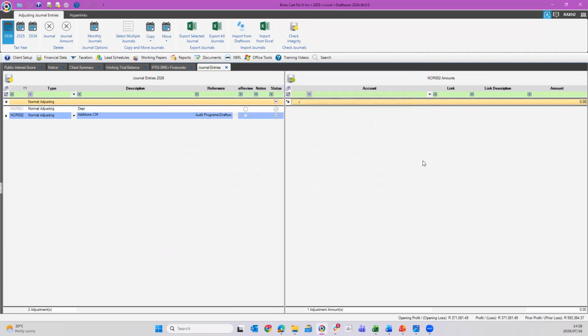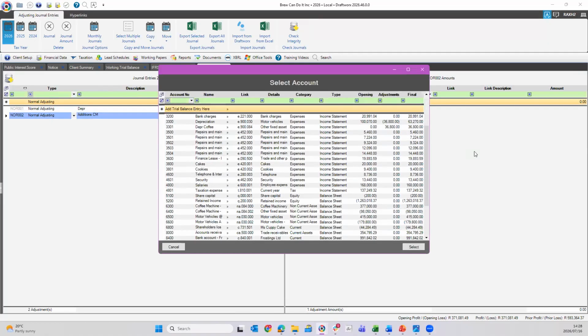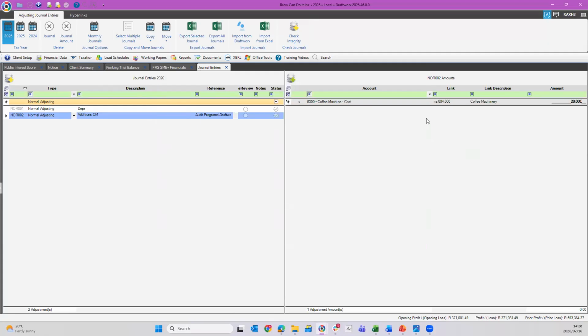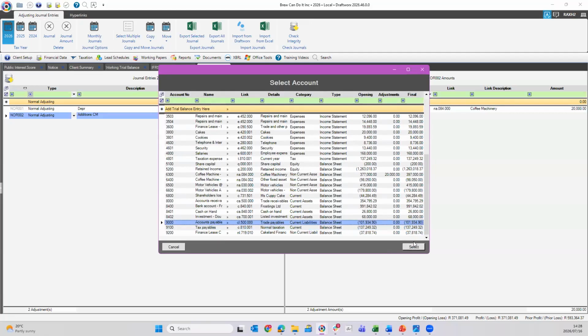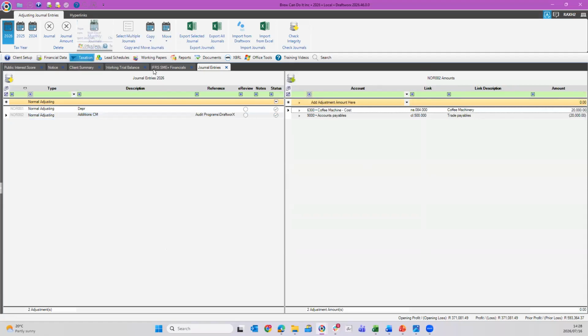So on the right-hand side, double-sided arrow. Let's just go and find our coffee machine. I'm going to add a 20,000. And yeah, so we found the invoice. So it's an accounts payable. I'm going to increase that for 20,000. Okay. What else did he say? Please make sure that that's agreeing.